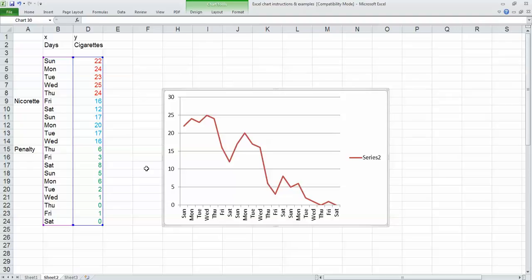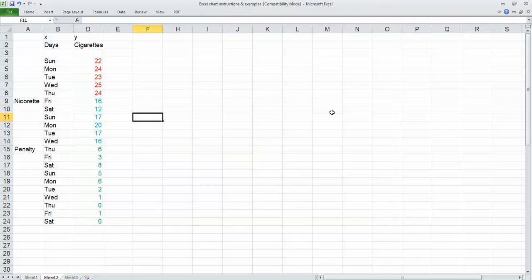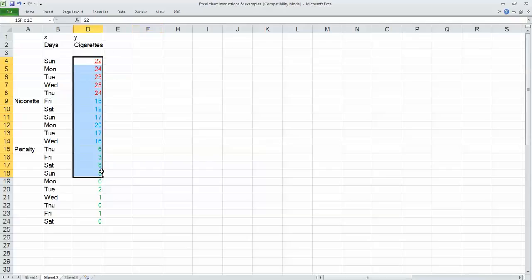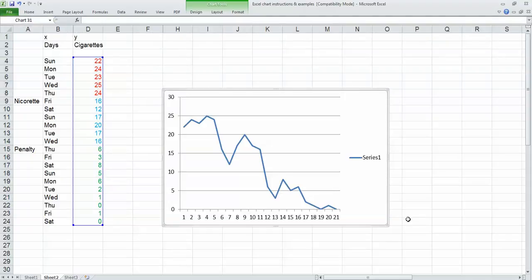If I want to change these into numbers, I can either grab actual numbers or just not include the Sunday through Saturday in the graph. So let's delete this one for a second. Just grab the Y-axis, insert a line graph, and there I have it. So it's basically defaulting into actual numbers for each data point, 1 through 21 for the 3 weeks that we have here.